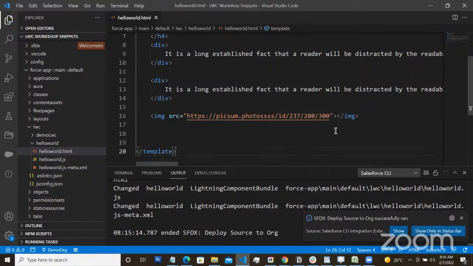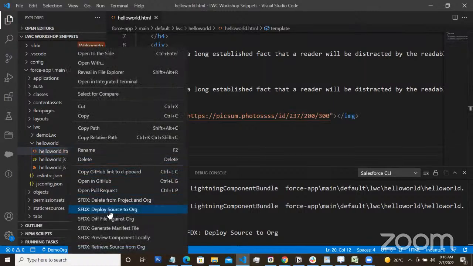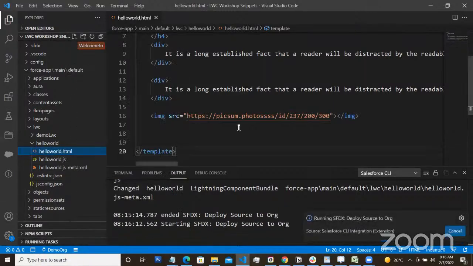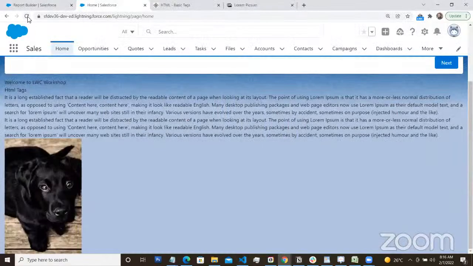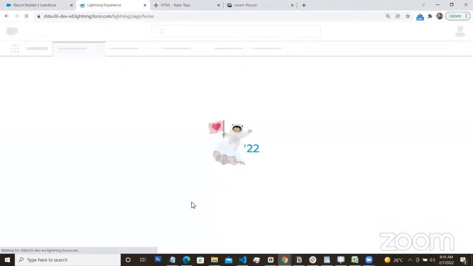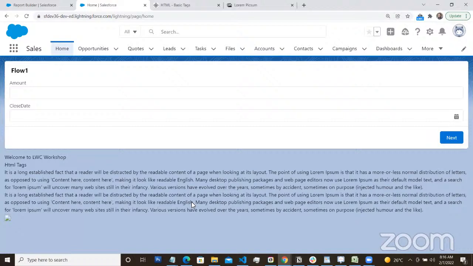So I'm going to save this, and now I'm trying to deploy this component. By mistake, the URL was wrong. Now there is no chance for the image to get loaded. You will not get any error because it's a markup language, right? You will not get any error. You will get an image like this. See here.